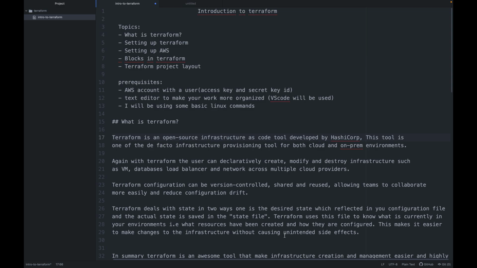This video is kind of like the first video in my Terraform series, so I hope the video adds more value to your Terraform journey.